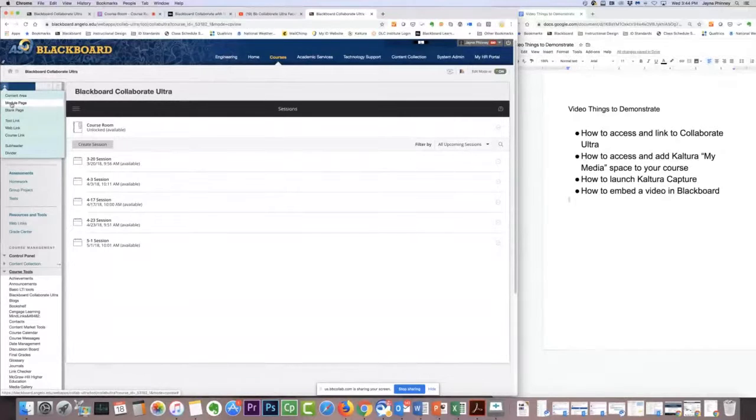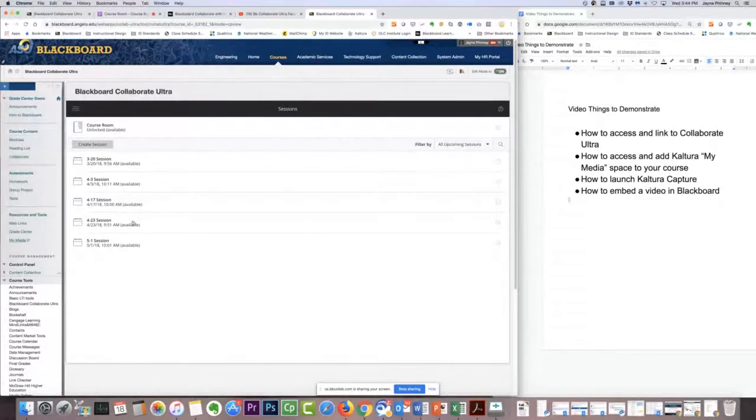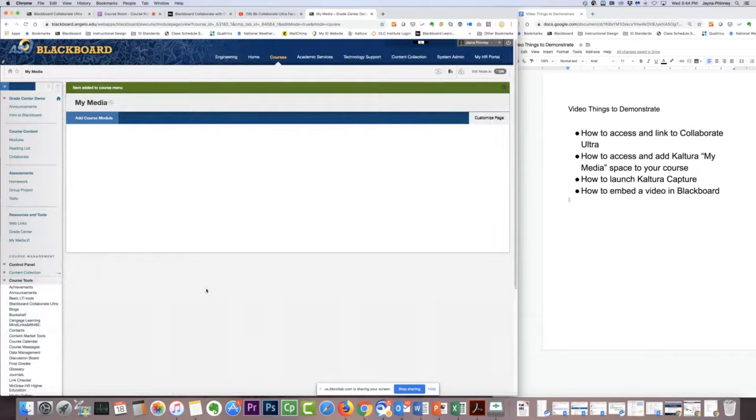First thing you're going to do is go up top, and you're going to do a module page, and I just call it My Media because we're going to go to the My Media page. In a lot of cases, you do not want this to be available to students. This is just so that you will have access to Kaltura. So I don't usually check off available to students. I hit submit. You can see right there, I've got this My Media link now to a module page.